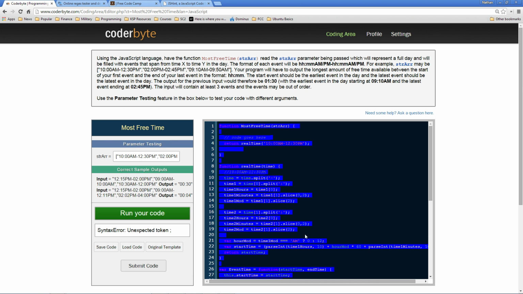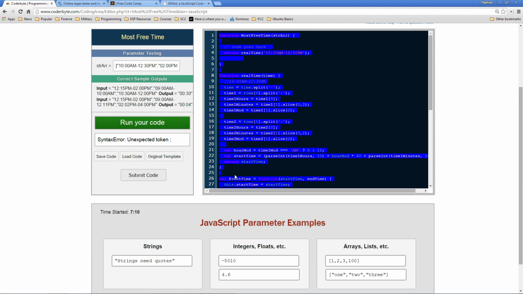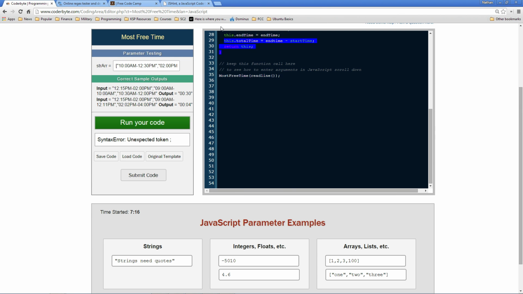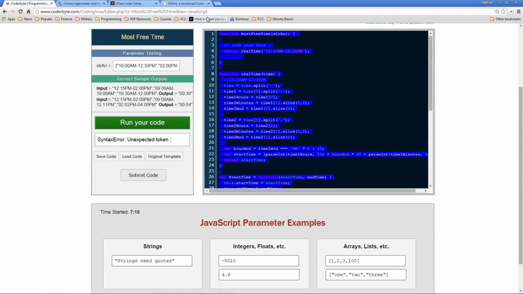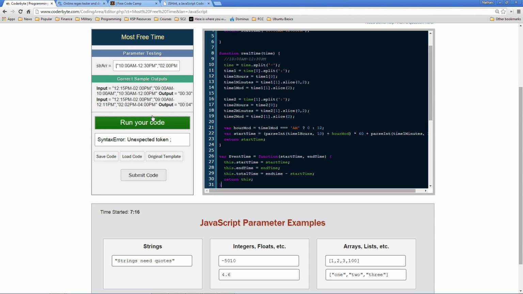Linting right there, by the way. There. Hey, it works. That's what we expected. Okay, no curly bracket.